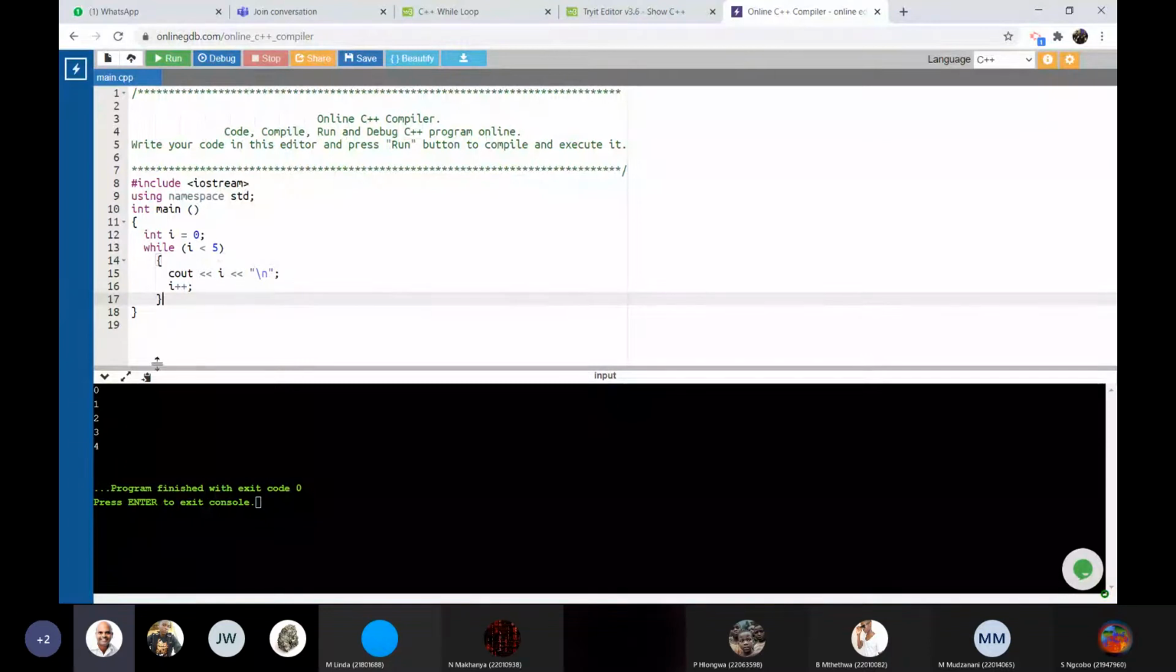So if I look carefully at the output when I run the program, I'm going to see 0, 1, 2, 3, 4. This is what happens. In line number 12, it starts off and says i is equal to 0. In line number 13, it says, is 0 less than 5? And the answer is true. If the answer is true, it goes to line number 14 and line number 15, and it displays 0. This \n says go to a new line.